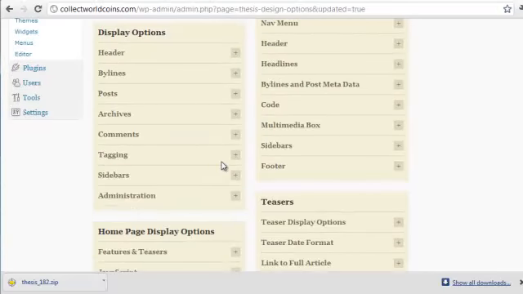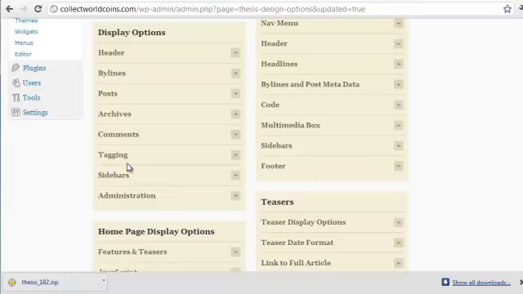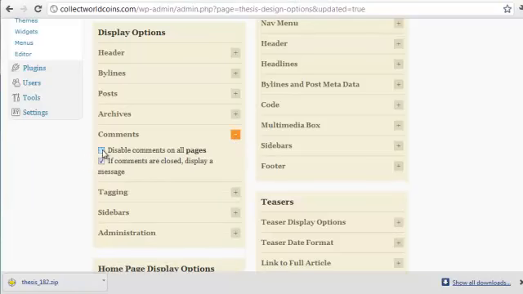Another thing is the administration side. Under administration here, you can choose to remove the admin link in the footer of your blog. Some people don't like to have that there. I personally remove it because I don't like having a link to the admin login directly on my blog. Under comments, you can disable comments on pages. That way comments are only going to show up as available on the actual posts of your blog. You can also then choose, if you do disable them, if you want them to display a comments are closed message. I usually uncheck that and check disable comments on pages.